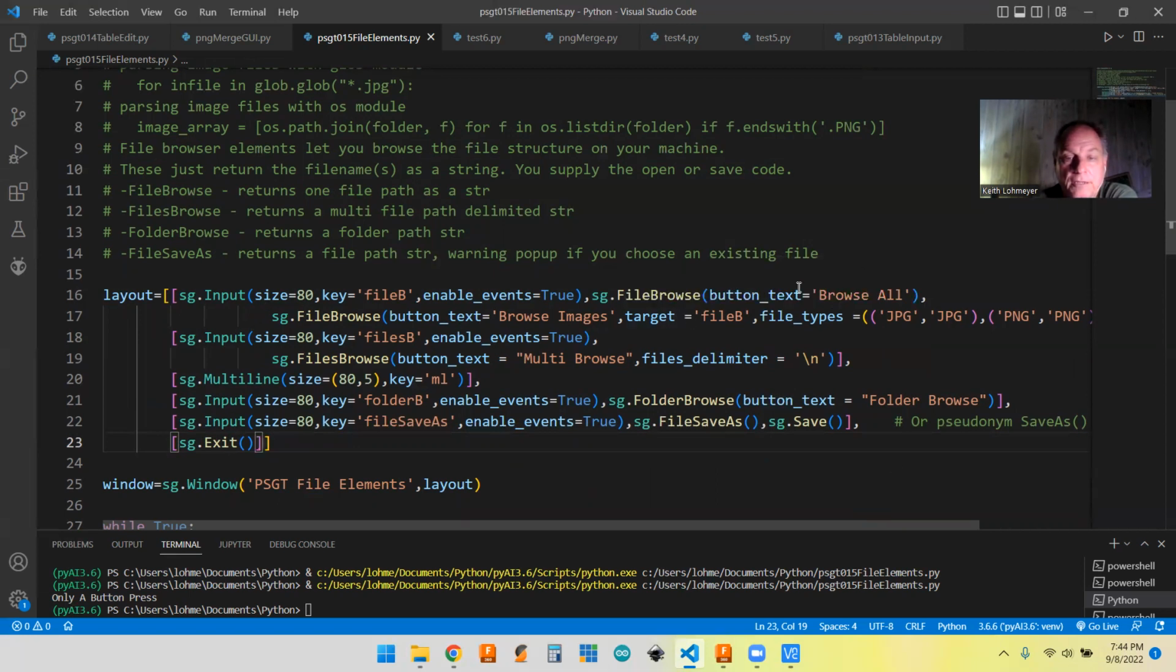You can also enter the file types that you want to look for, and those will be in a drop-down box the way you normally do it. You do it with tuples, two items each. You can put whatever label you want here, but it's going to look for JPEG at the end, and this one is going to look for PNG at the end. So we have two buttons for that.